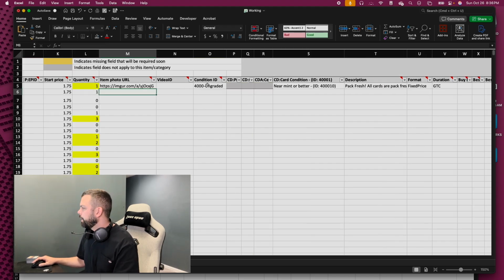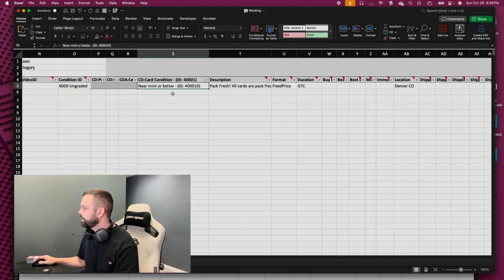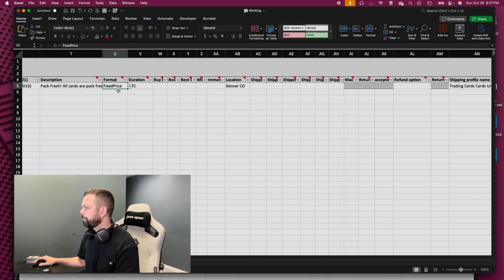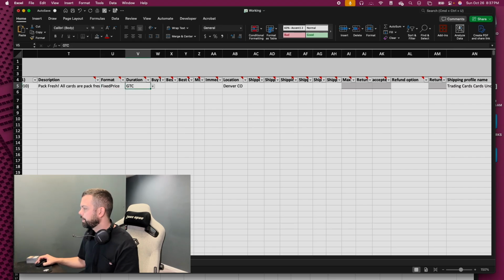And then we've got our condition ID: ungraded, near mint or better. That's the ID there, and you can look up what condition IDs are and which ones you need to use. Then you've got your description, format, fixed price, duration, good till canceled, and location.